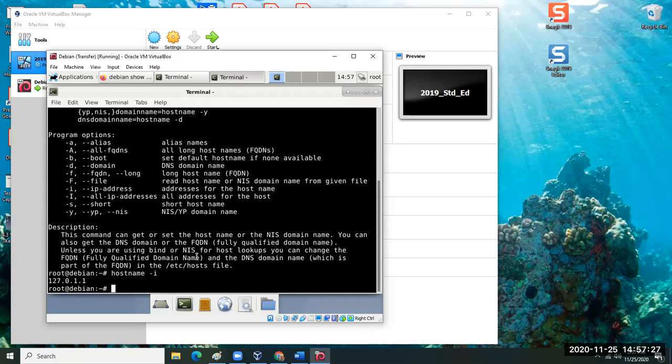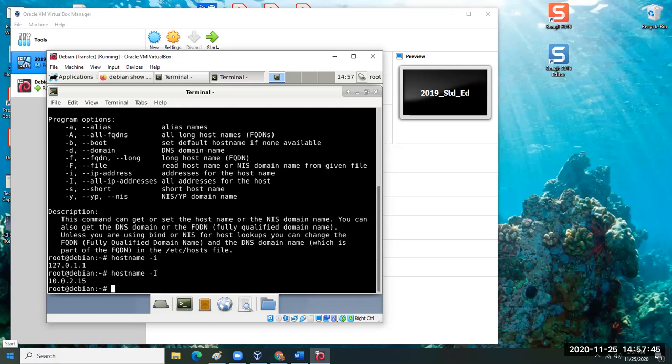So there's my IP address. All IP addresses, uppercase I. Let's show all of that. There we go. So I'm going to use uppercase I. My address is 10.0.2.15.